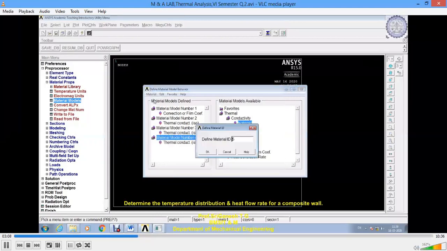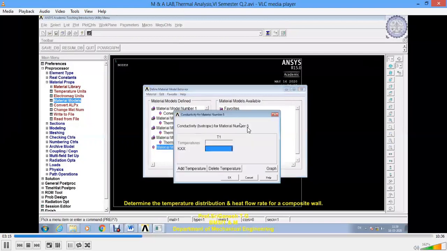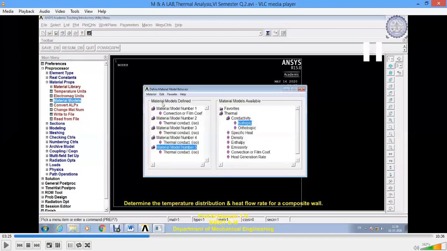Next, we are going to create the 4th layer of the composite wall. That is again a conductivity, the K4 value, 0.215 watts per meter Kelvin. Now click on OK. Finally, all the 4 layers of the composite wall are created, and now the last layer is the convection.